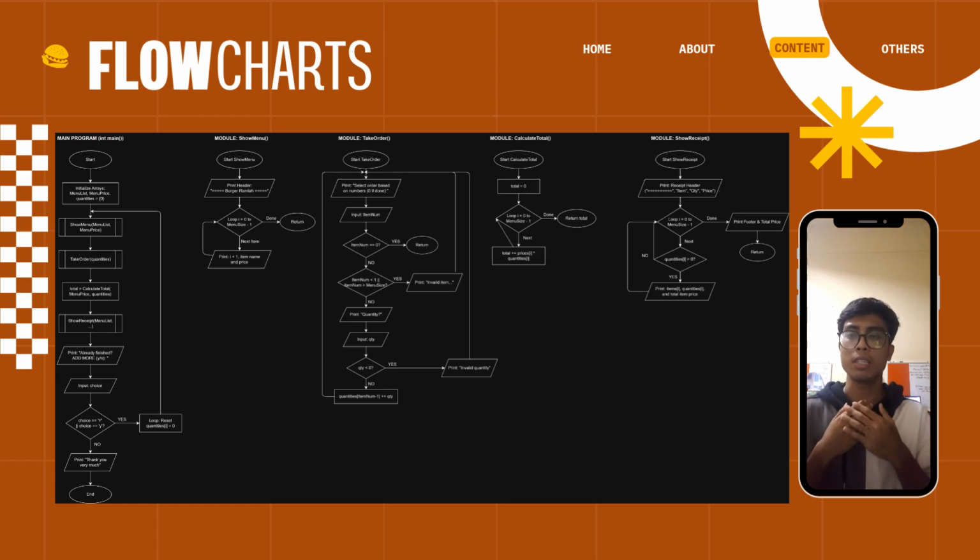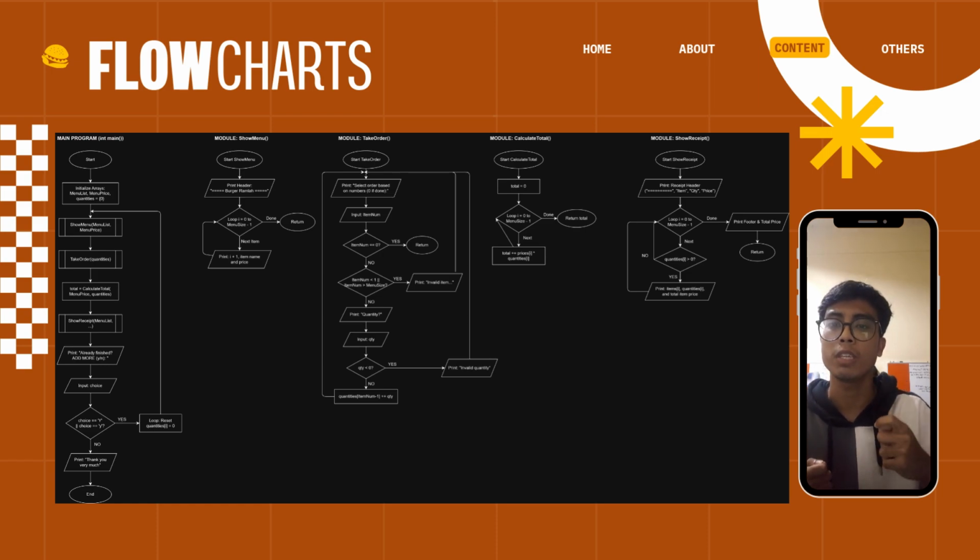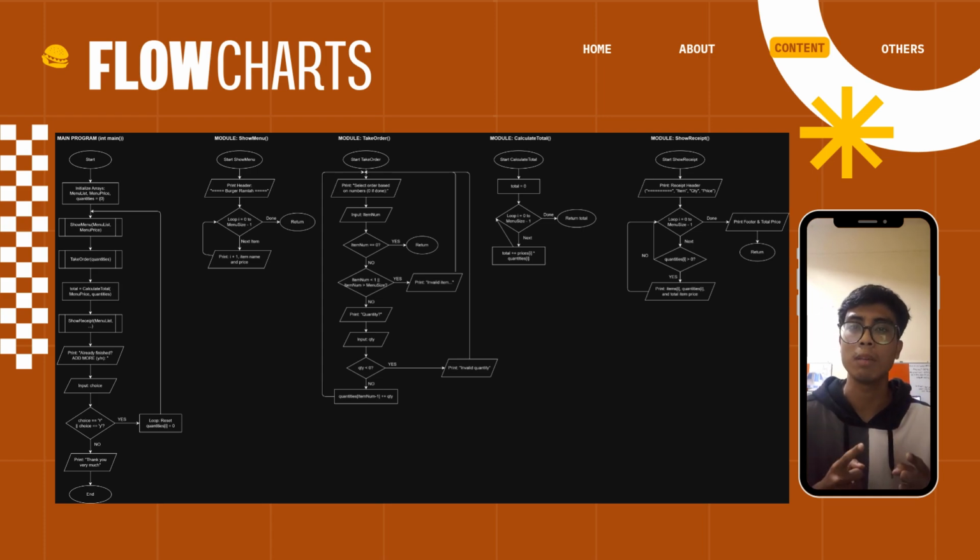When the loop status is done, it goes to the right to print the footer and the grand total price before ending at the return terminal.